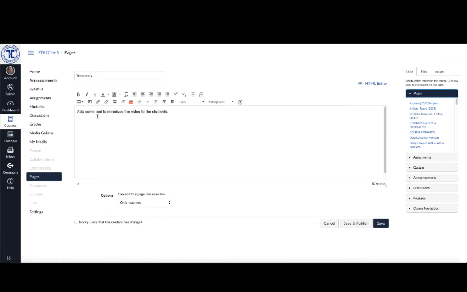So when I'm ready to import my video from Kaltura, or for that matter, if I haven't uploaded it yet, whenever I'm ready to put my video into this page, I'm going to look at these two rows of buttons that you see here. The top ones are mostly formatting ones, and the bottom ones, there's some formatting ones here, but most of them are features that you can use.